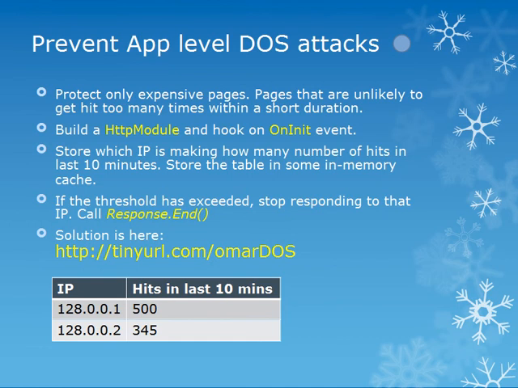The way I usually build it is I build an HTTP module and I hook the onInit event. In that I keep recording the IP of the client from the request. From the request object, you can look at the UserHostAddress property, and that will tell you the client IP address. Sometimes it's a proxy IP address. Then you keep a counter and store it in a cache. I'm using the regular ASP.NET cache, where the key is the IP and the value is the number of hits I have received. You set an expiration time on that cache, so that after 10 minutes that key will be gone, and the counter restarts from 0.